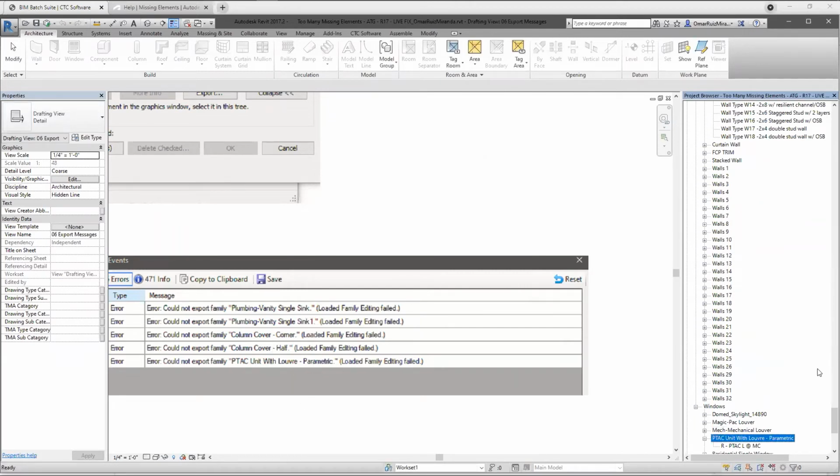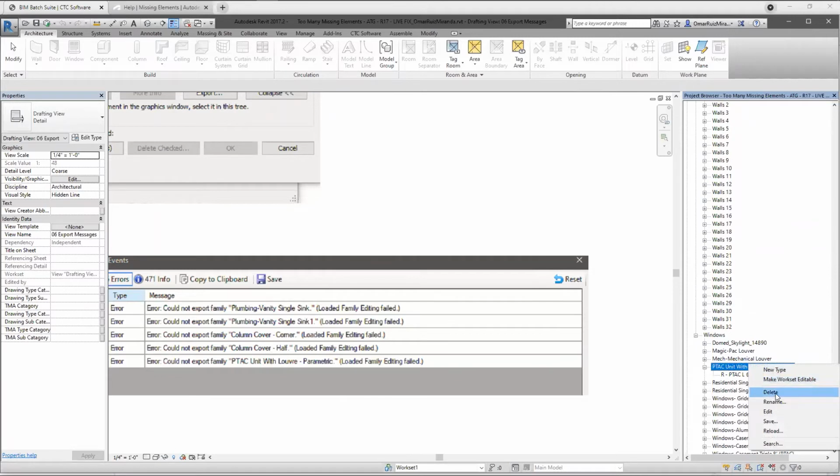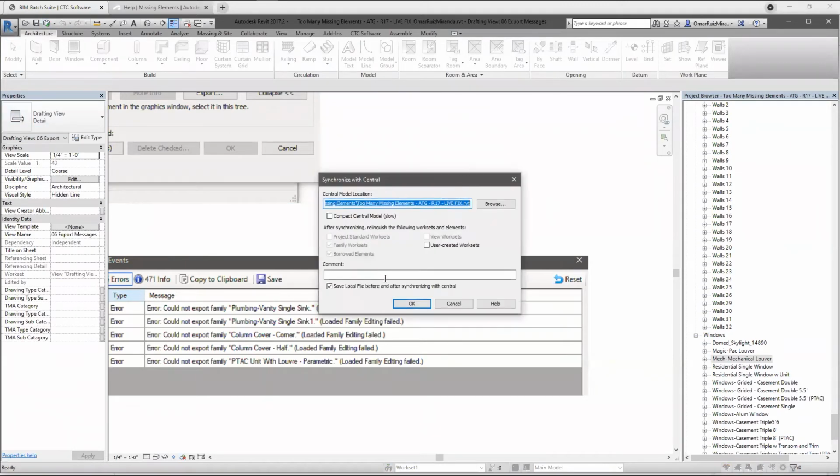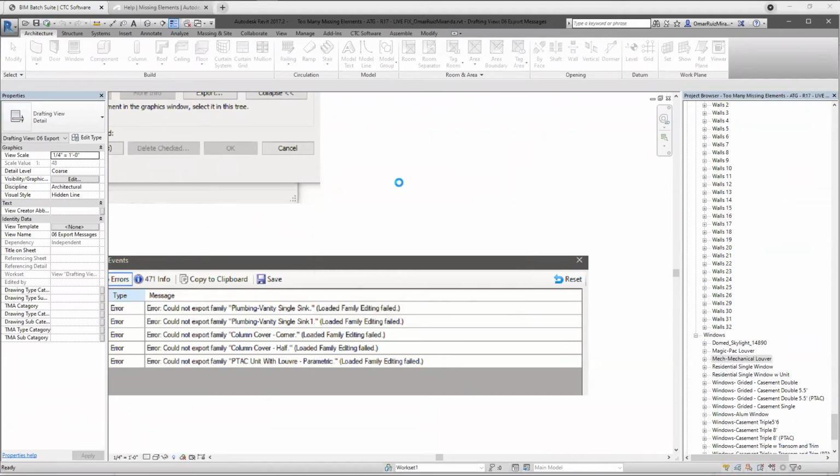Okay, that matches the name. That's the one I need to delete as well. Okay, so now I just need to synchronize my model. And I'm going to close and reopen. This time I will be opening with audit, so you can see that the issue is gone. It won't give me the too many missing elements error at this point.